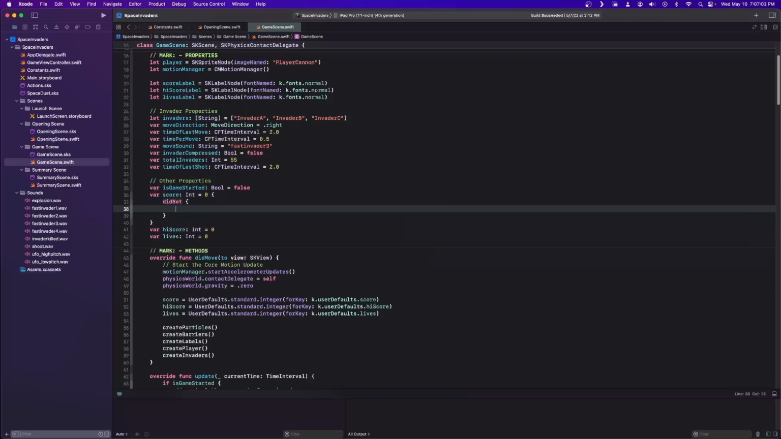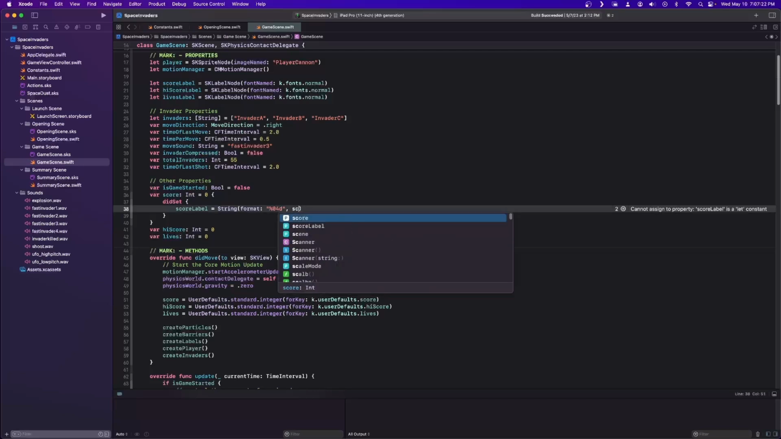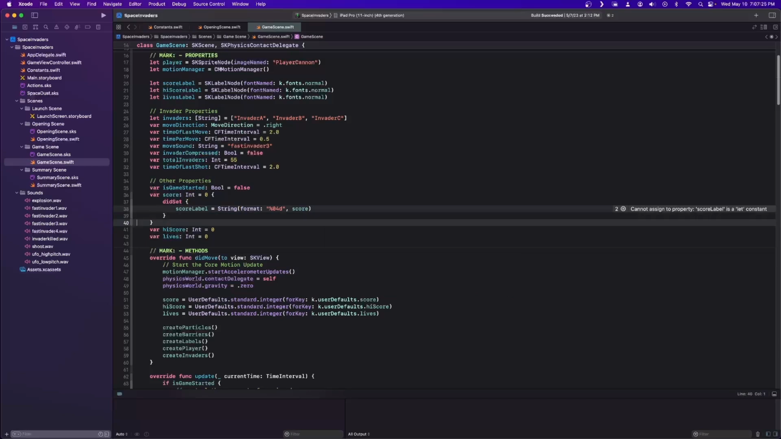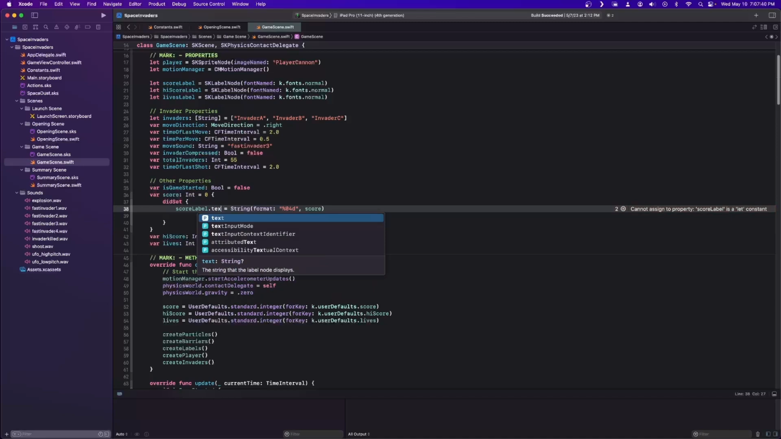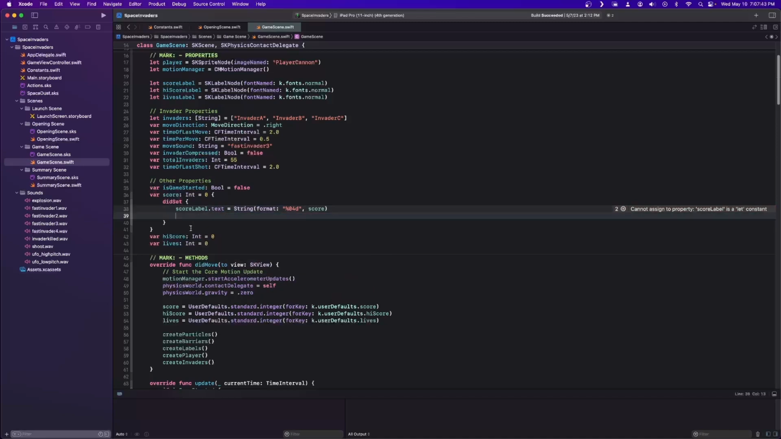And under this, we want the score label to equal a string with the format and the arguments. So the format that we want, we're going to do the four characters again. So we're going to present it as 04d. And what do we want it to show? We want it to show our score. That's easy. And anytime this changes, we want to make sure that value gets written back into, this is our scoreLabel.text. There we go, that should fix that error, hopefully.